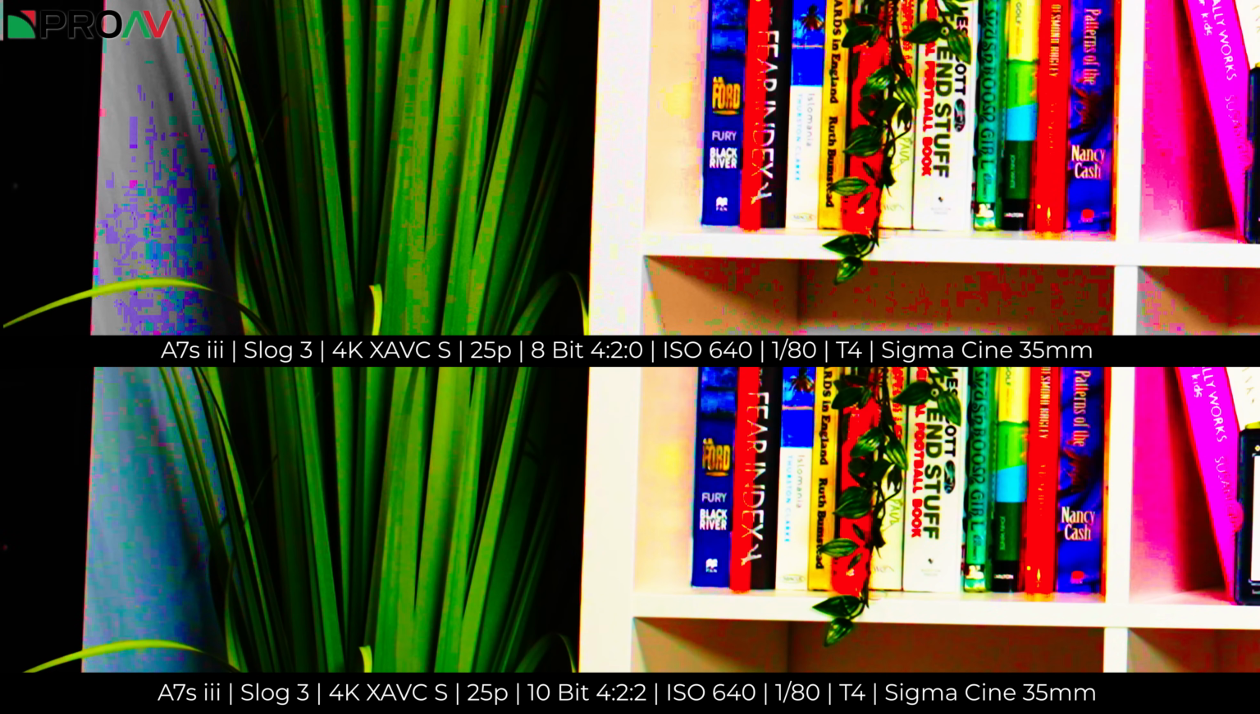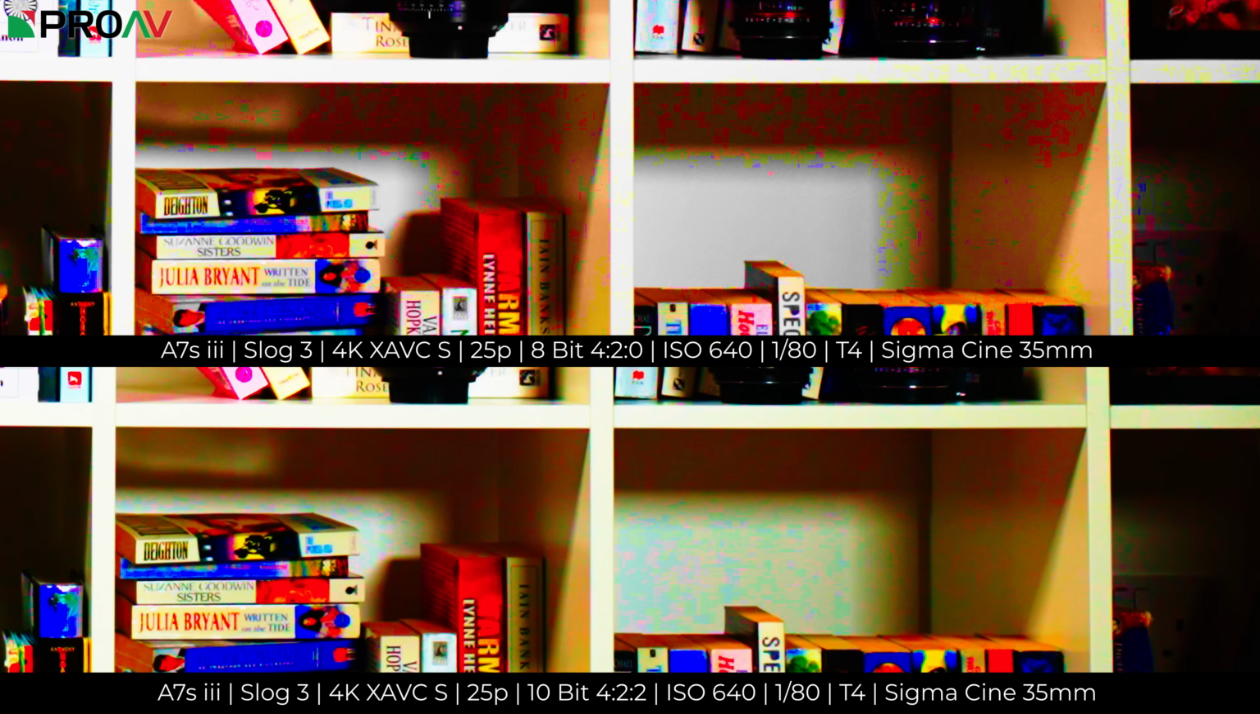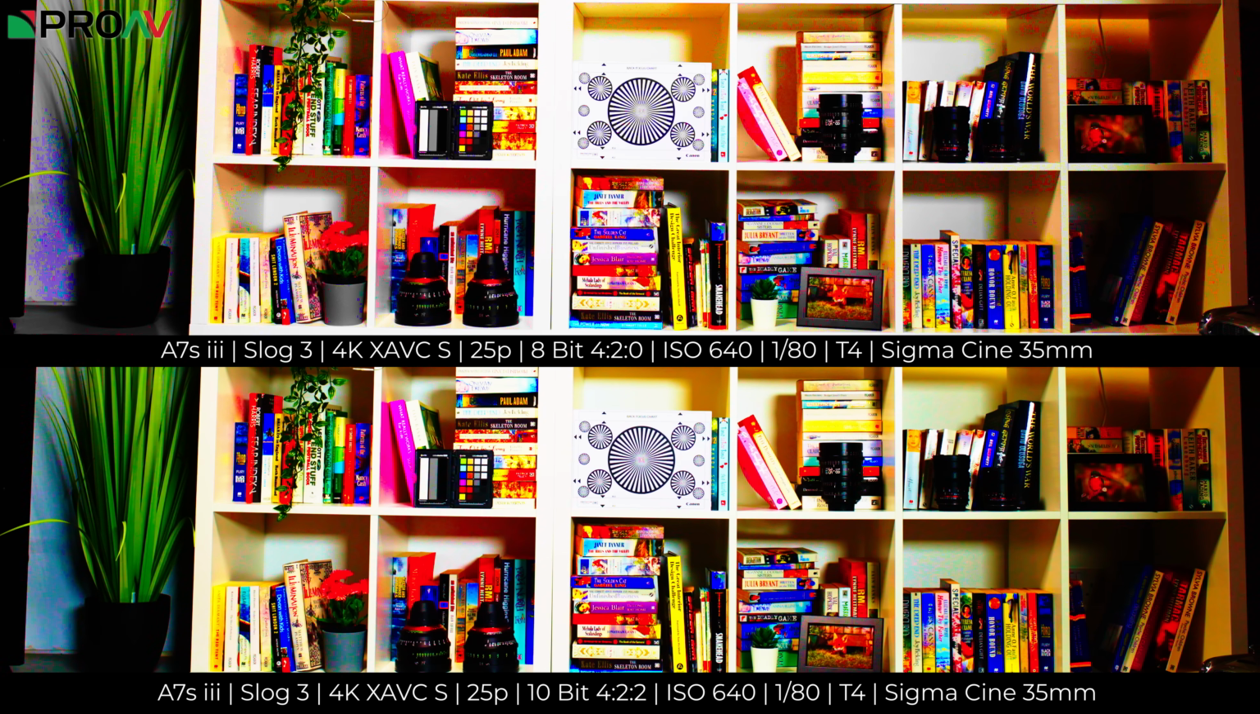Look at the dark wall again here, and the gradients of the shadow on the bookcase. On the 10-bit they look smooth, and on the 8-bit there's just so much blocky banding and horrible large blocks of compression. This is one of the clearest examples of the benefits of 10-bit that I've ever been able to really show in a YouTube video.